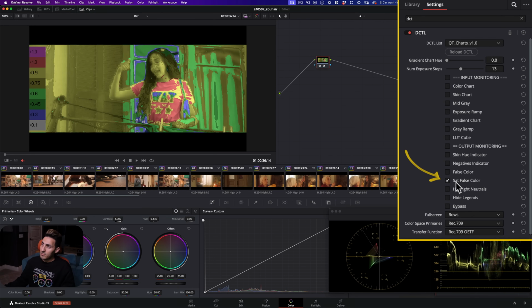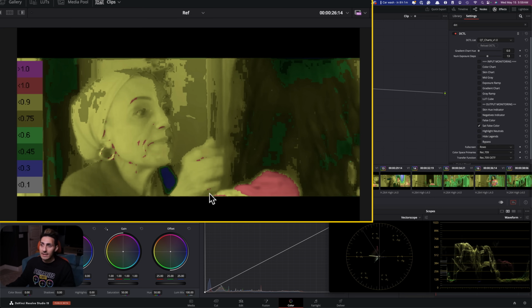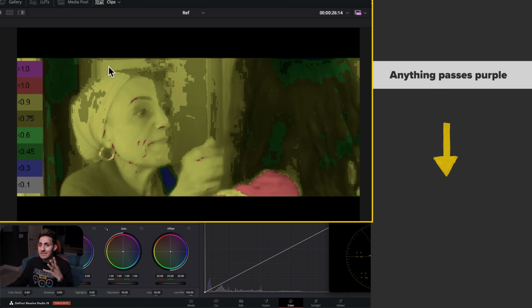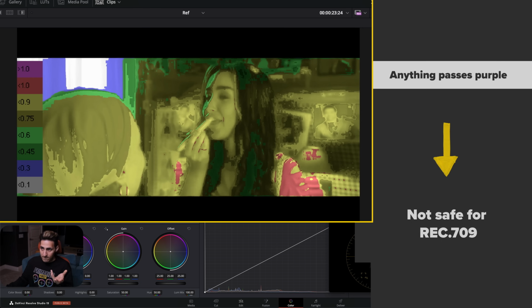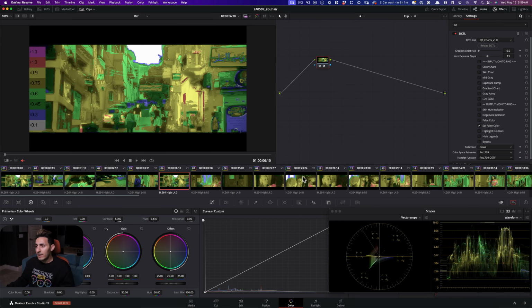Then another great thing about our charts is that we have saturation false color. So not only do we have false color, we have saturation false color. This will tell us what the saturation levels are. So let's just look at the legend. Anything that starts to go past purple means that you are not Rec. 709 safe, ideally, right? So you want to keep things under that. You can hover over in that area a little bit, but not where the majority of your image is living here, because then you know guaranteed that it is outside of Rec. 709 color space.